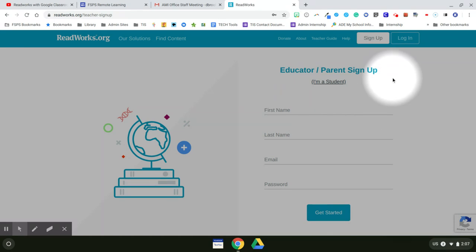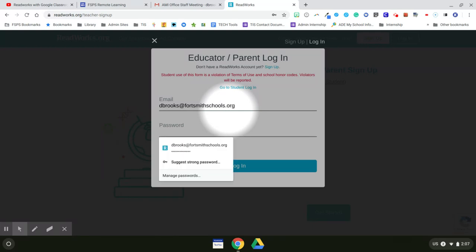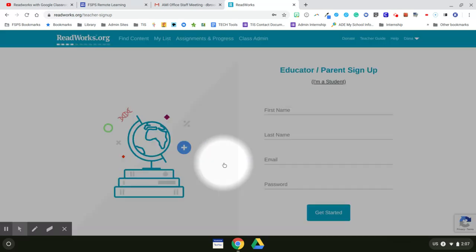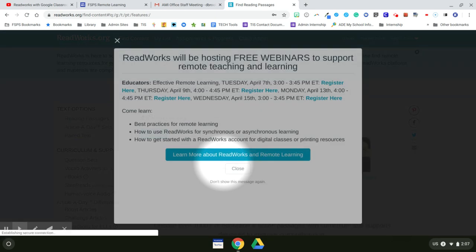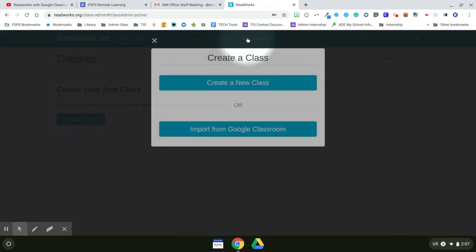If you already have an account, click on Log In and then type in your email address and your password, and then click on Log In. The first thing you need to do is go up to the top and click on Class Admin. This is where you set up your classes. I'm not going to import from Google Classroom.